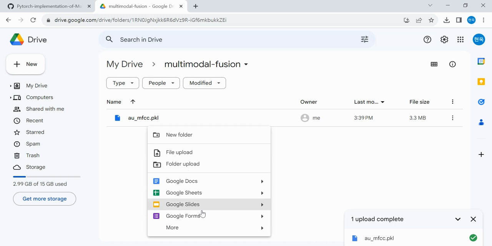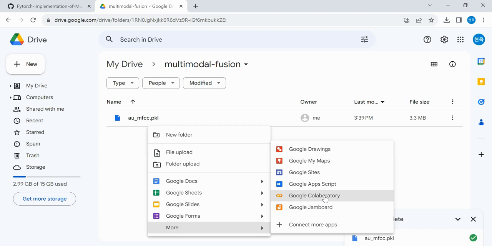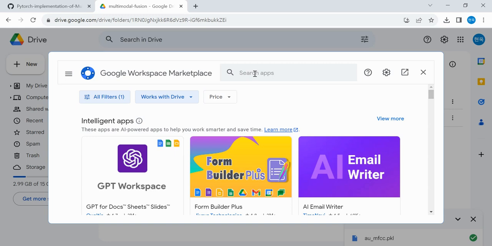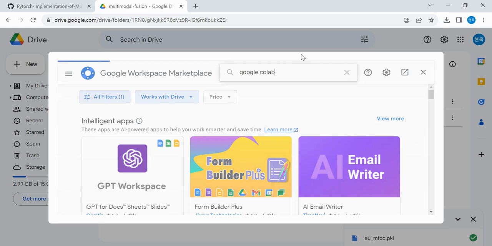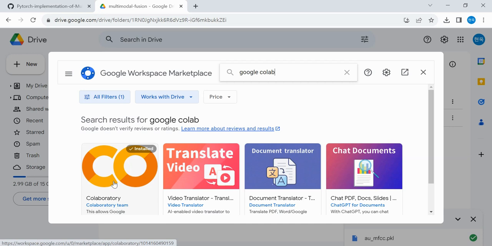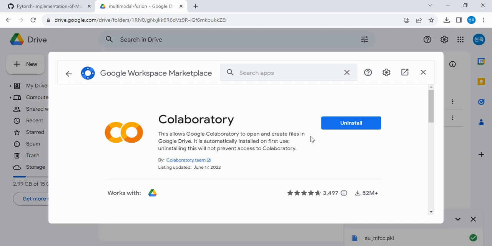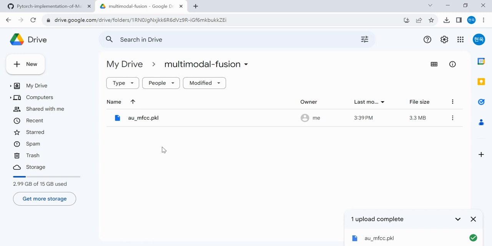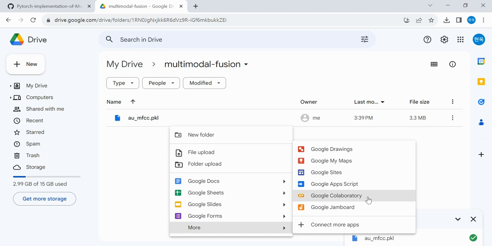Now we are going to create a Jupyter notebook. You can see Google Colaboratory, but if it's your first time, then you can click this Connect More Apps, and if you type Google Colab, you can see Colaboratory. If you click this, then you can install. However, it's already installed in mine. So let's go back to where we were, and here we are going to create a new notebook. You can right click your mouse, go to more, and select Google Colaboratory.